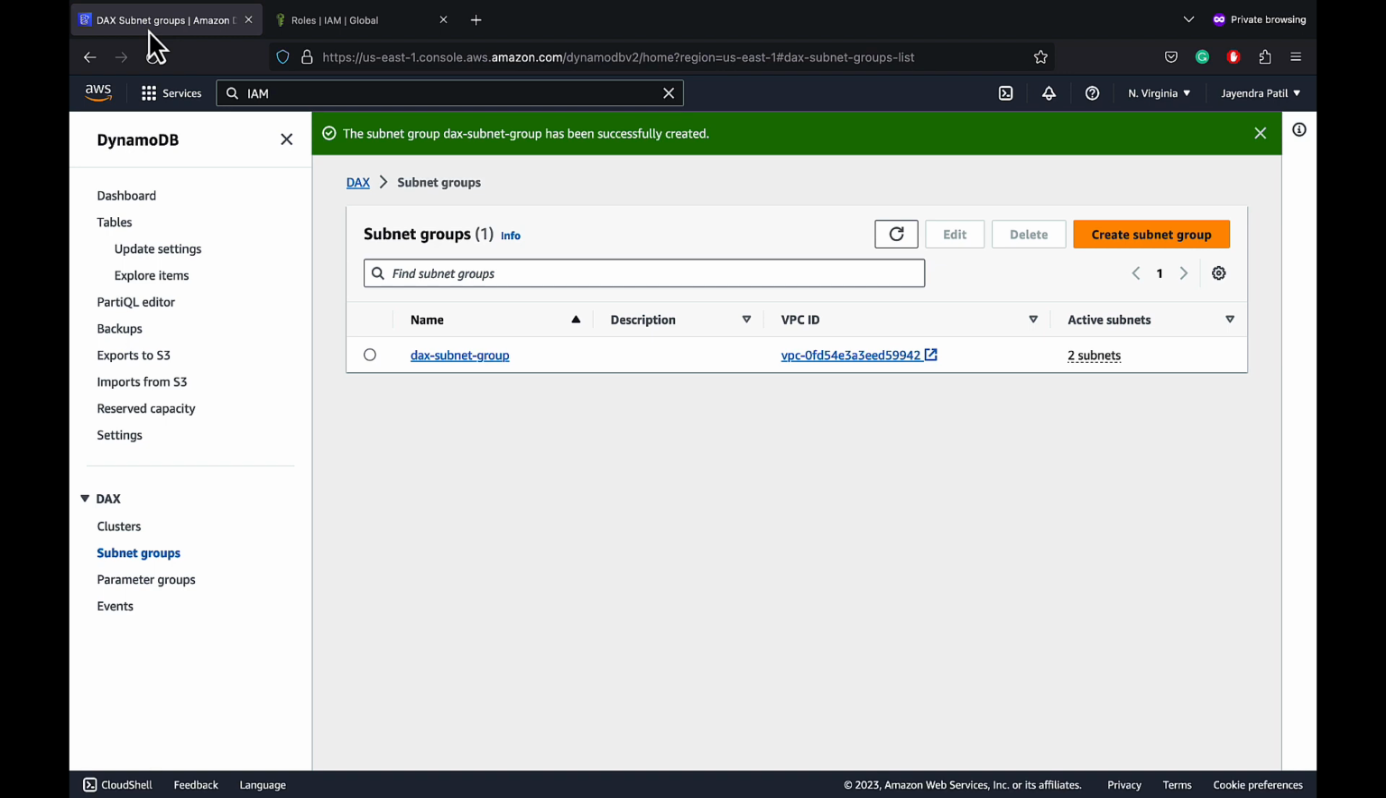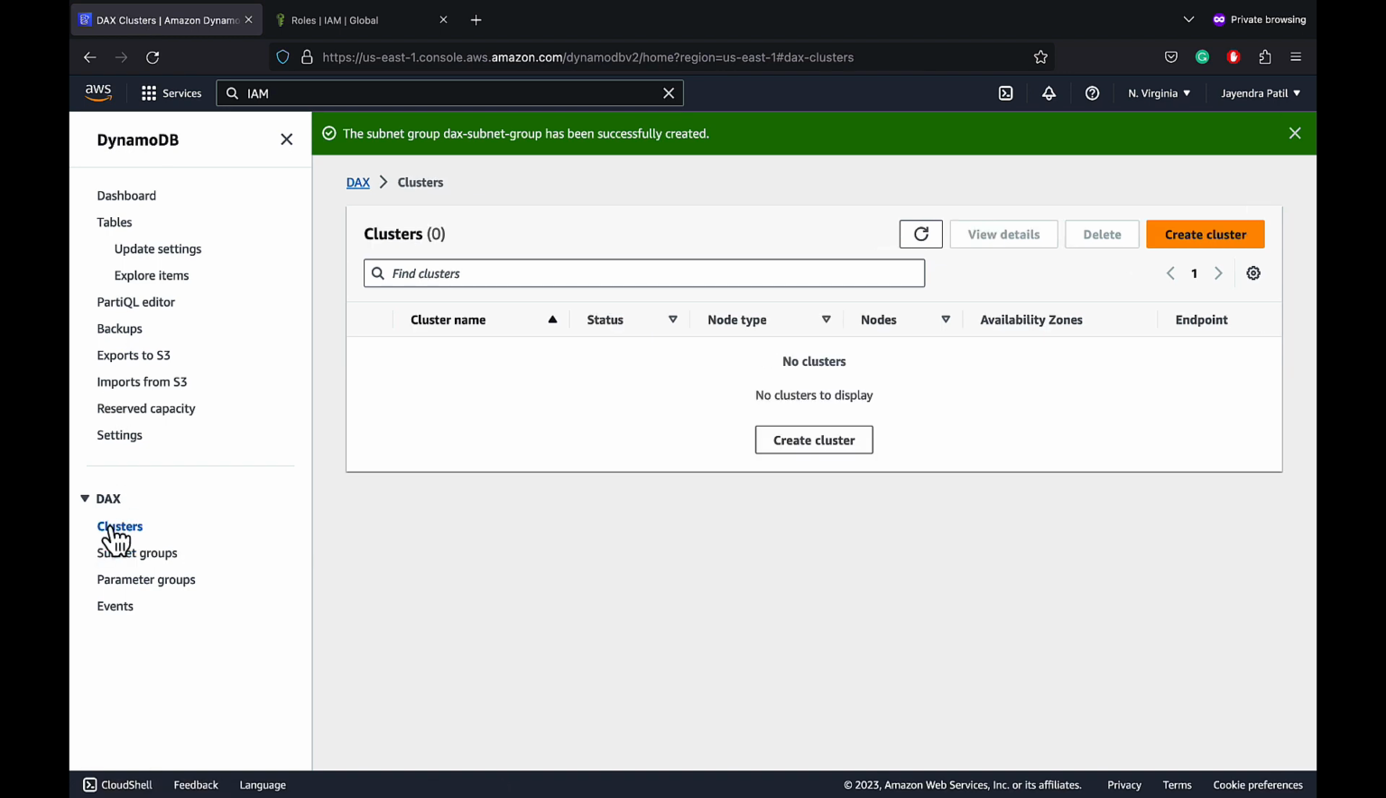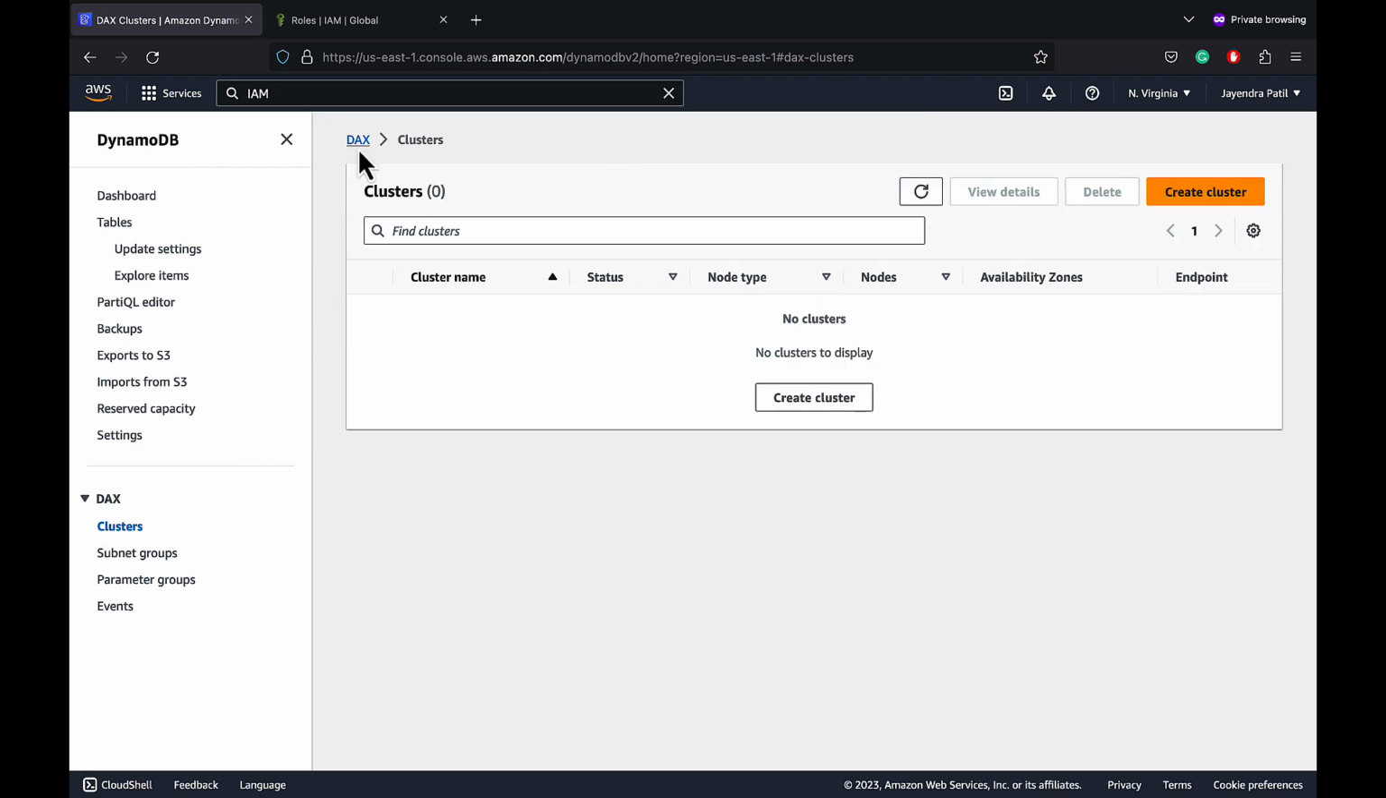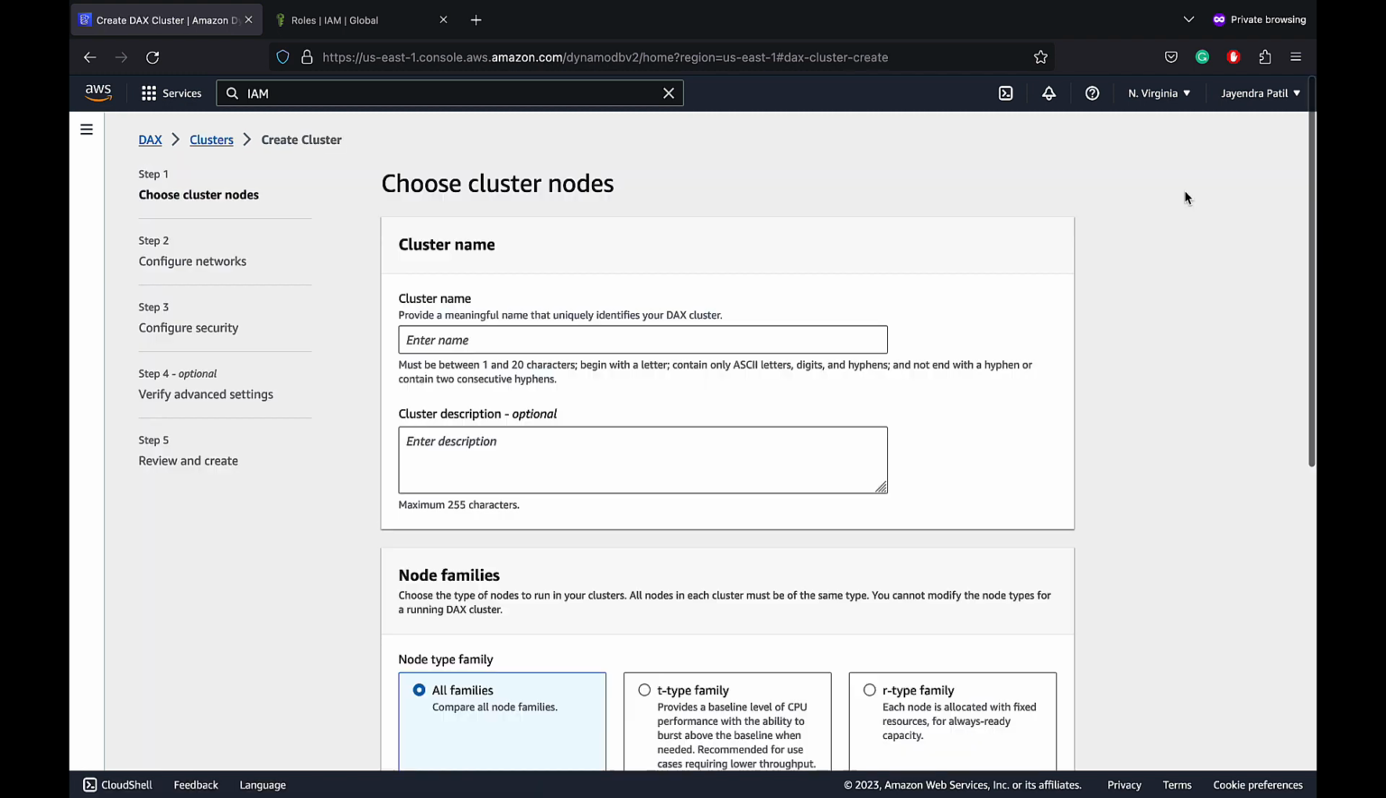Navigate back to the DynamoDB console. In the navigation pane under DAX, choose clusters. We do not have any clusters. Let's go ahead and choose Create Cluster. In the Create Cluster window, we will configure the cluster.